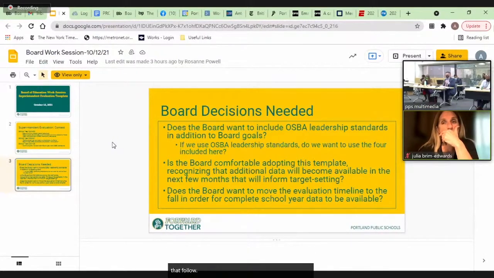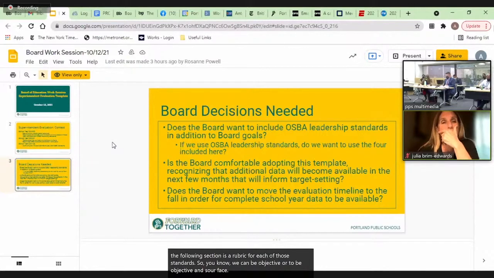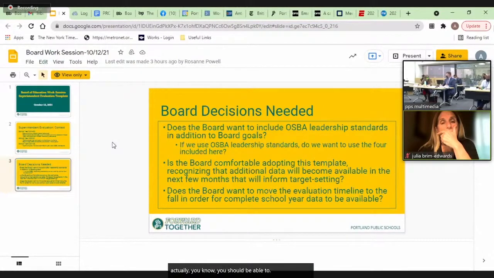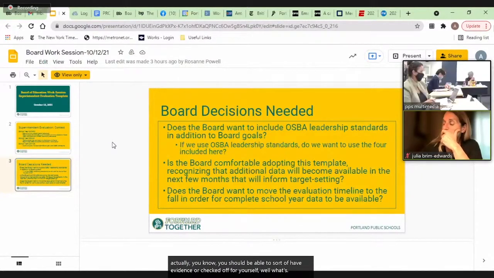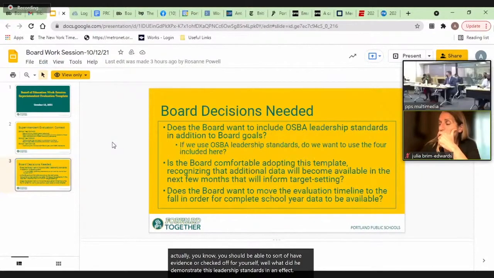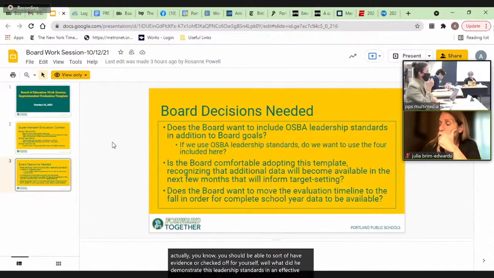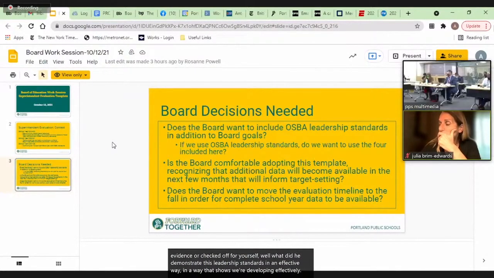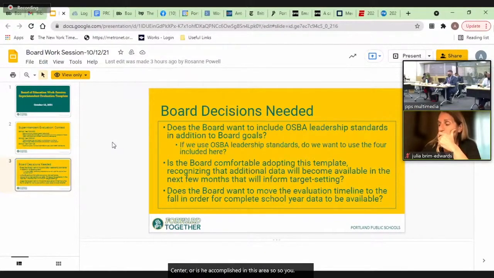The following section is a rubric for each of those standards. So we can be objective, the board can be objective, in how it rates my performance across each of those leadership standards. So you see the sub-standards and a description, but with the rubrics you should be able to have evidence or check off for yourself: did he demonstrate this leadership standard in an ineffective way, in a way that shows work that's developing? Did he effectively perform or demonstrate this leadership standard, or is he accomplished in this area? So you see a description in the rubric for each of the standards.